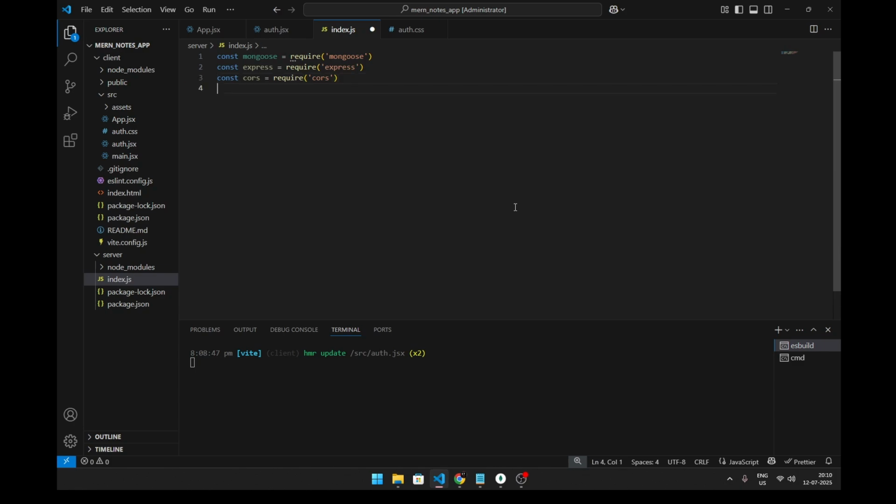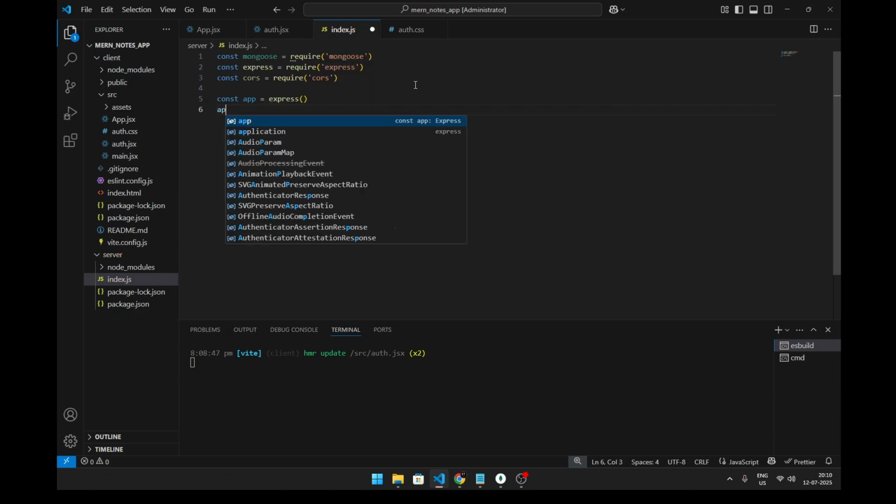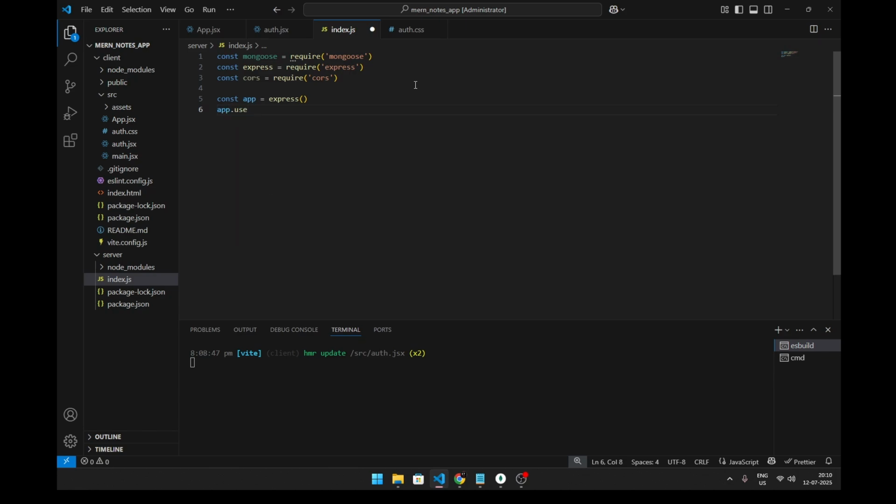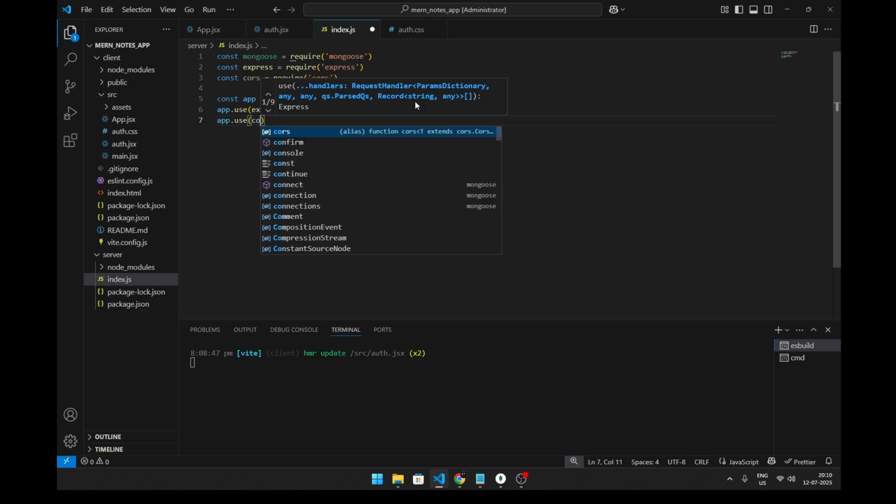After importing all the directories, let's initialize express as app. Const app equals express. Then app.use express.json. This means whatever data we store to the database, we will store in JSON format, and whatever data we fetch from the database, we will fetch in JSON format. That's why we use express.json. Then we have to use app.use code.